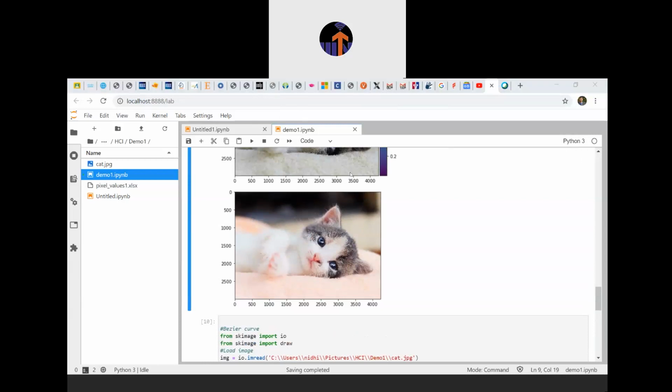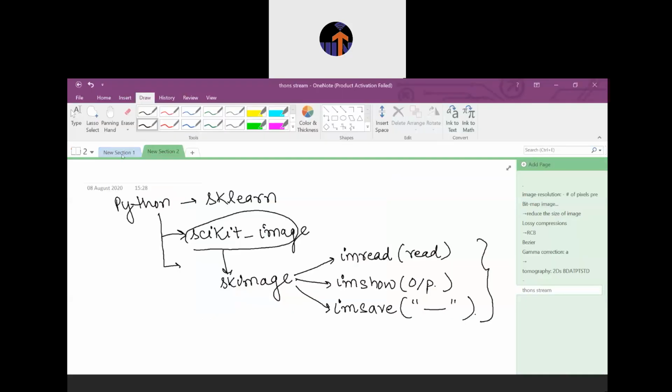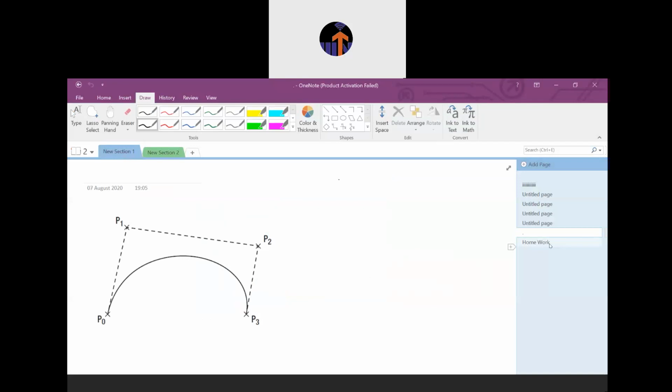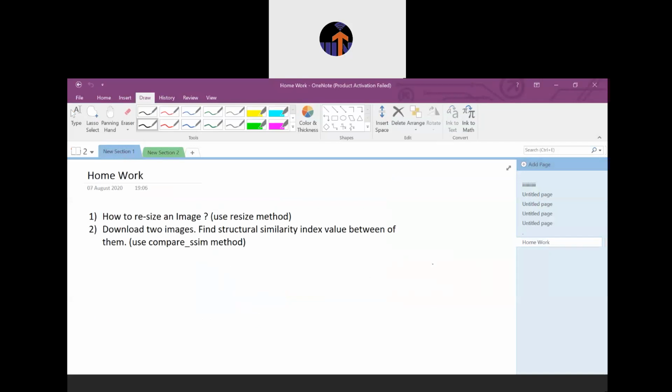The homework is, yeah. So from today's session, two things are remaining. The first one is the resizing of the image.